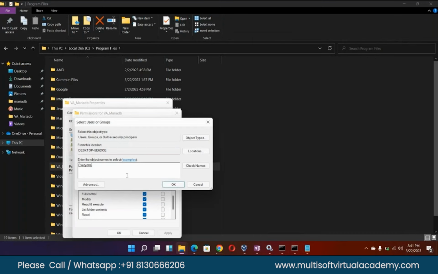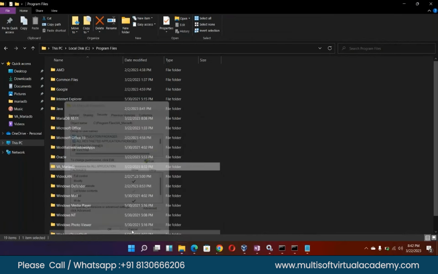Click on OK. We are giving the privilege to all just for now. Anyway, you are going to uninstall that file now, but it will not start. It should have only MariaDB. One second, Everyone means... yeah, I got your point.